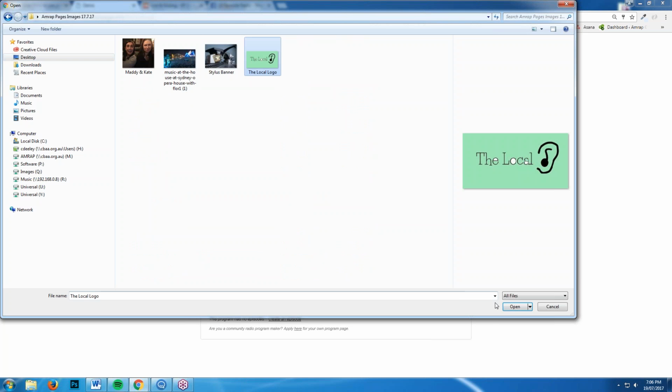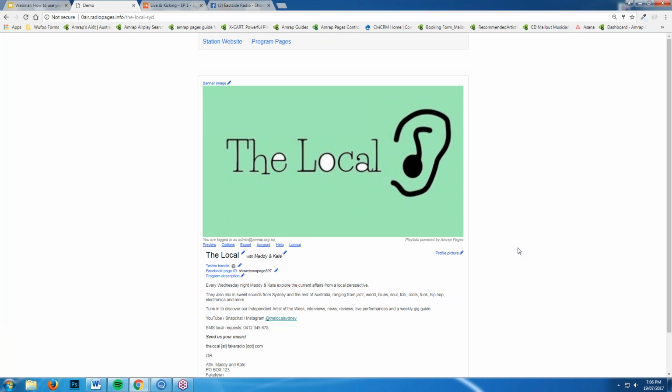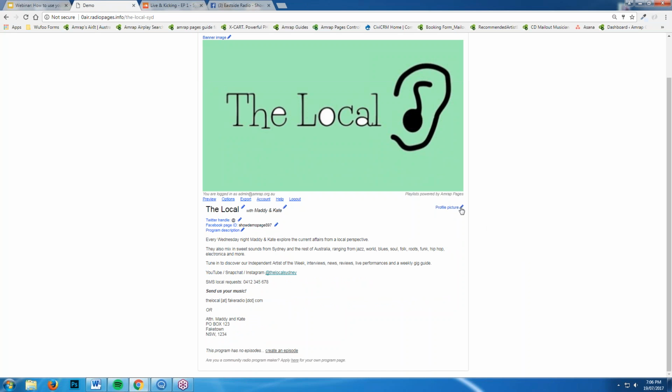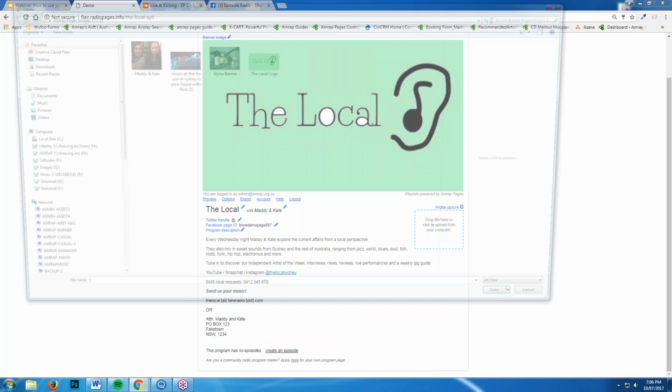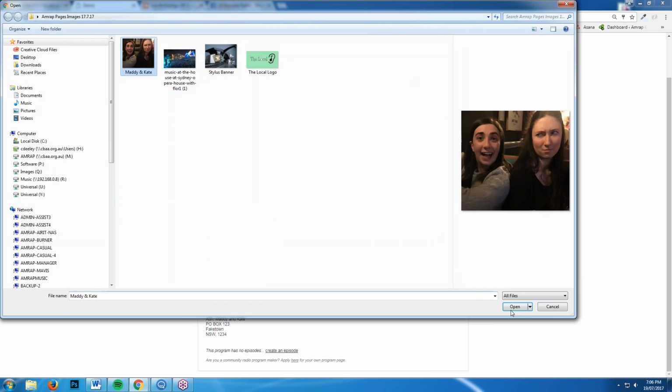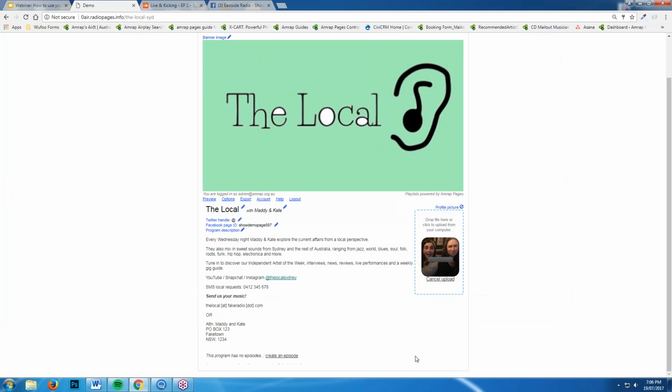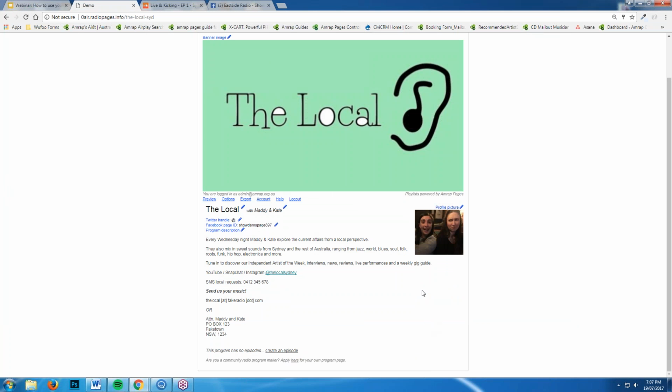So for instance, I'm going to go with this particular logo, which is of the make-believe show that we're currently running with on this particular page. If I click open, that's going to upload that pretty quickly for me, and now the banner image has changed. Same here with the profile picture. You can do exactly the same. Click the pencil, click in the box. A beautiful photo of our very own Maddie Sturton and Amrap assistant Kate is what I'm going to choose. And then it's going to upload and appear right there.